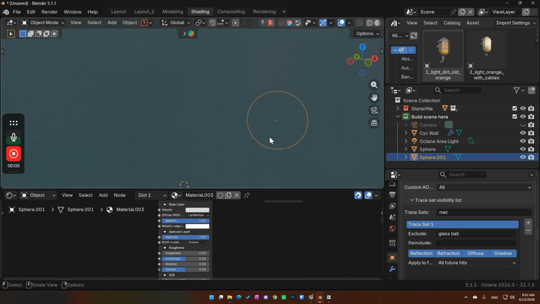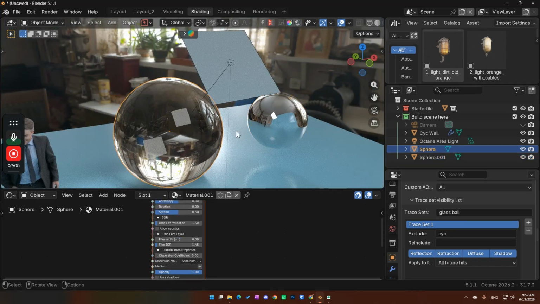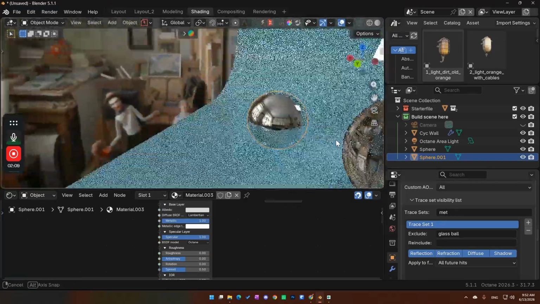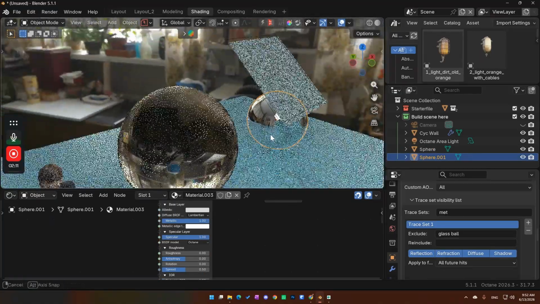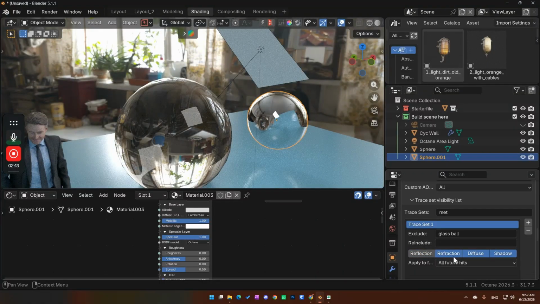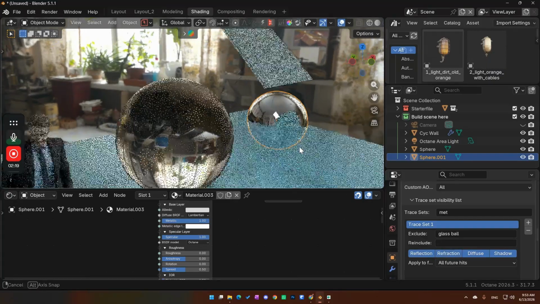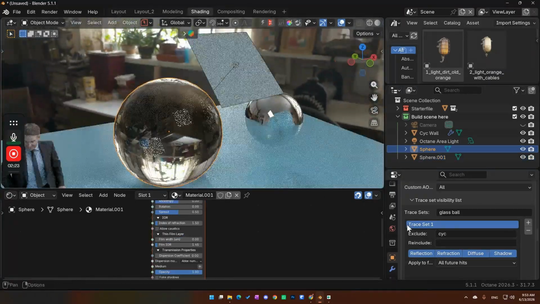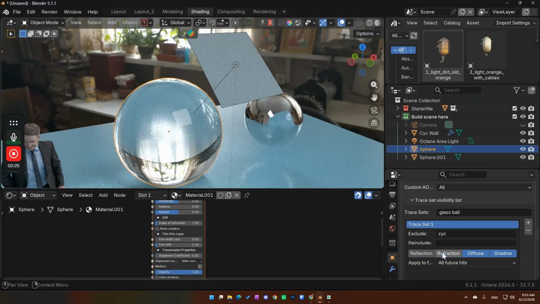Now you see, oops, the glass ball is not reflecting in the metallic ball, but we're seeing everything else, right? You don't see the glass ball in there anymore. So obviously you can check these different things. We've got diffuse, shadows, more options, but definitely look into playing with that.